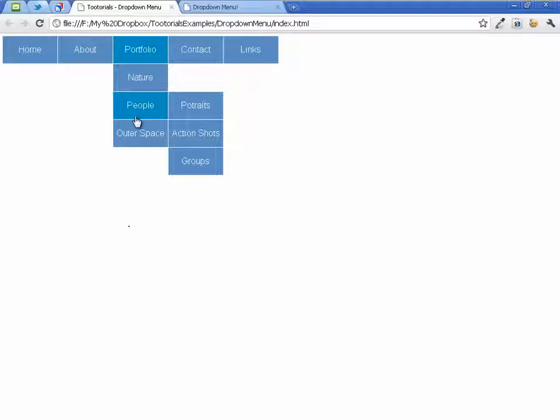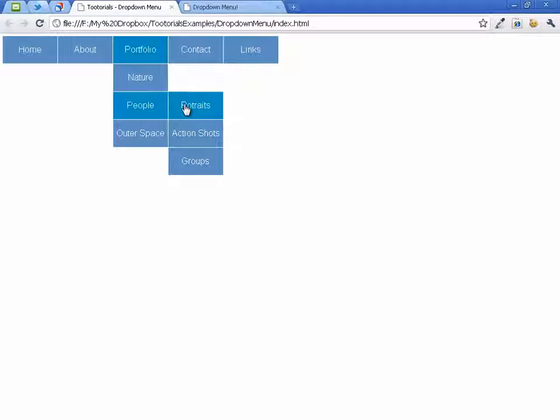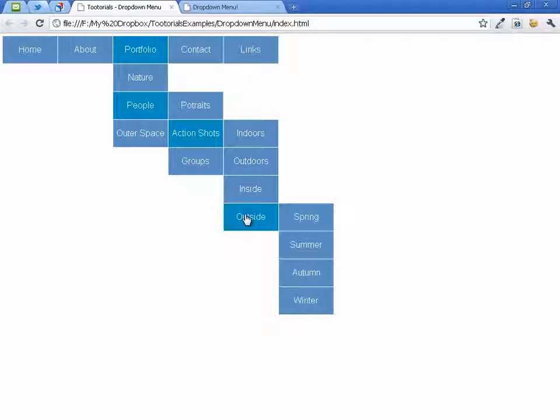Now, the reason it stays whenever we hover over our sublists is because these sublists are inside this list item. So this sublist is inside this list item, which is in this list, which is in this list item, which is in this list, which is in this list item. Okay. Finally, and that all just works.